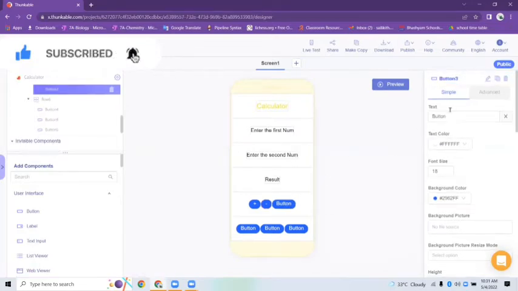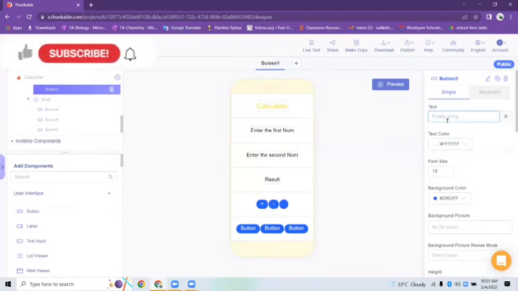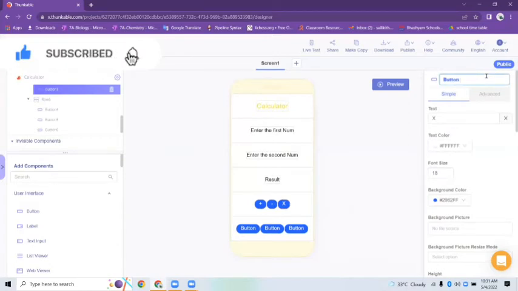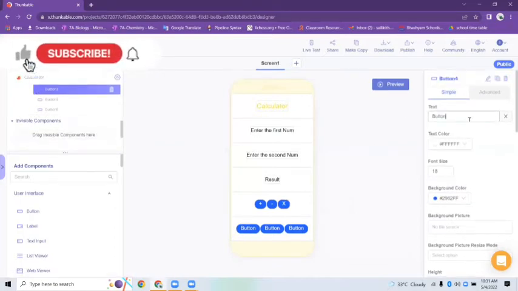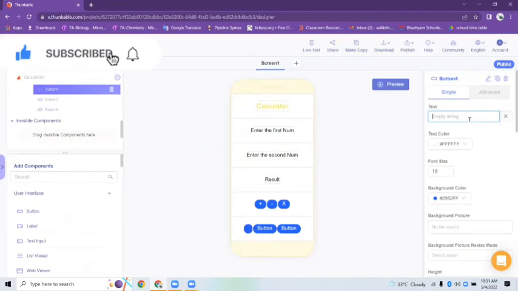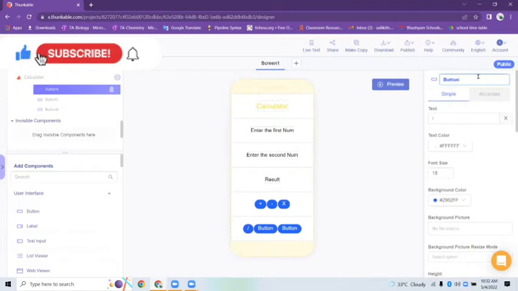And for the button 3, use the symbol as multiplication. And rename it as button multiply. And for the button 4, give a slash symbol, right? Rename it as a slash symbol, as we don't have a division symbol on your laptop or PC. And the button 4, rename it as button divider.